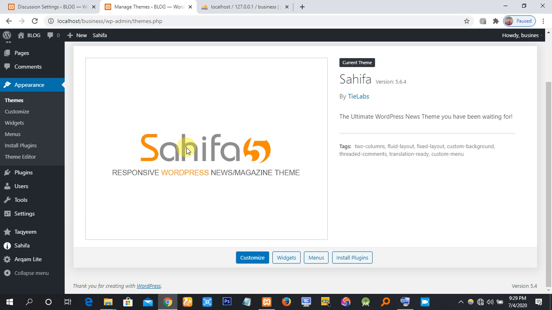So this is where you put your theme. See all the installed themes. You can add new theme. I mean plugins. You can see where you can see installed plugins. You can add new plugins.